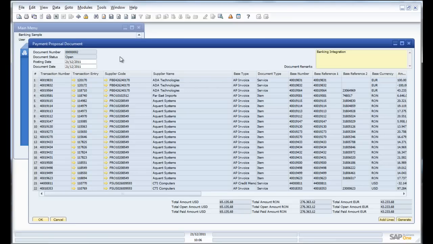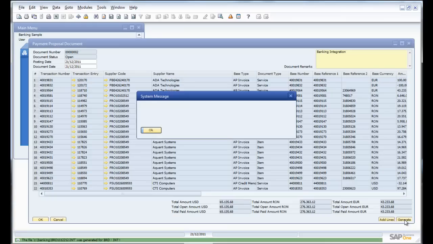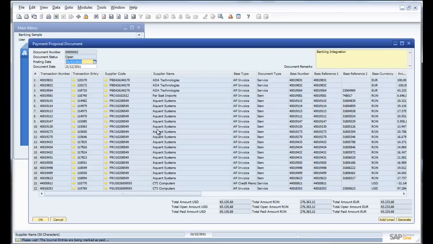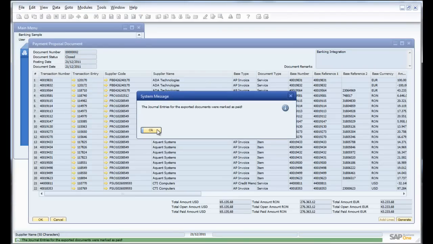In order to generate the files necessary for the bank, we go on the bottom right of the window, pressing the Generate button. System prompts a message informing that the files for the international currencies had been generated on the previously defined path. Same applies for the Romanian currency. We will also be informed that the journal entries for the documents added had been marked as paid, which means next time when we will be making a payment proposal document, these journal entries won't be available.